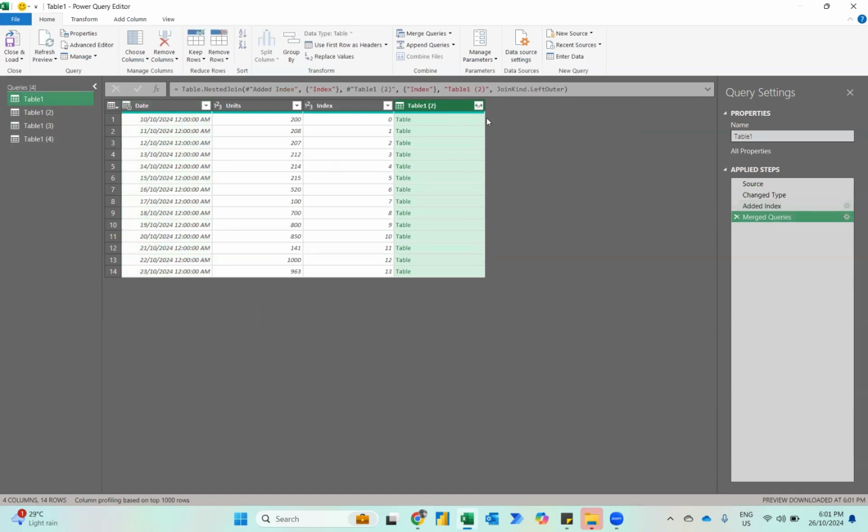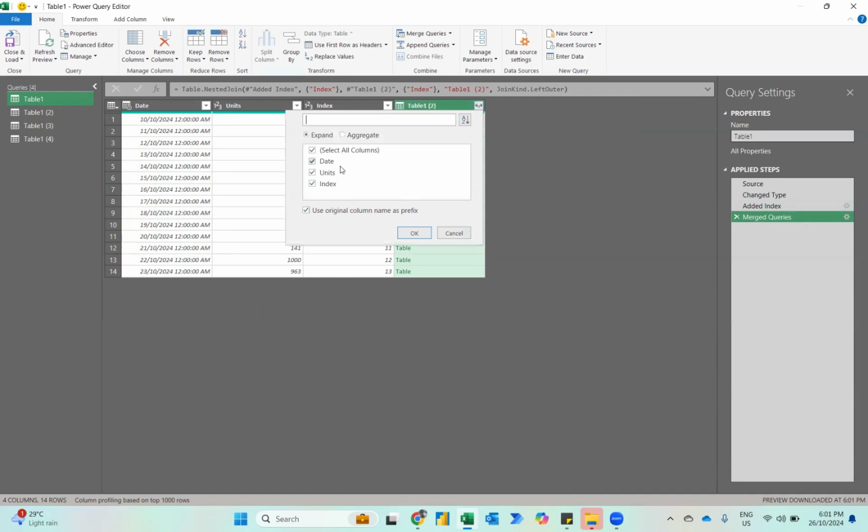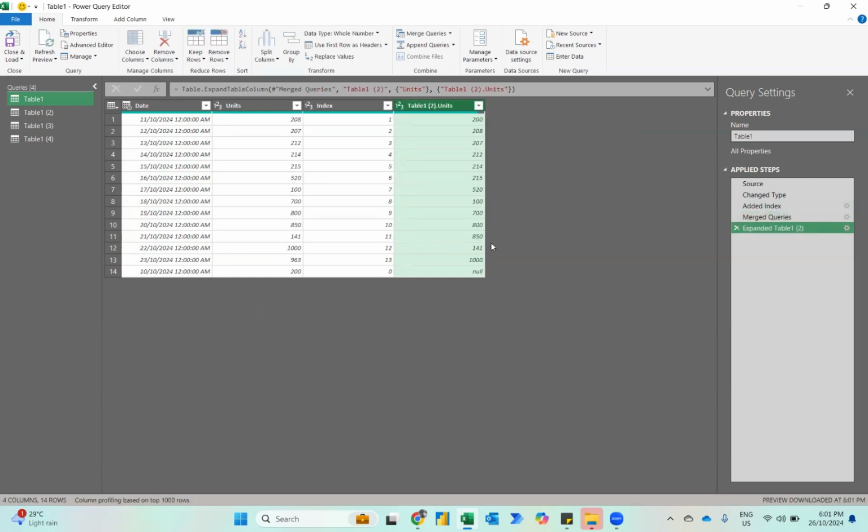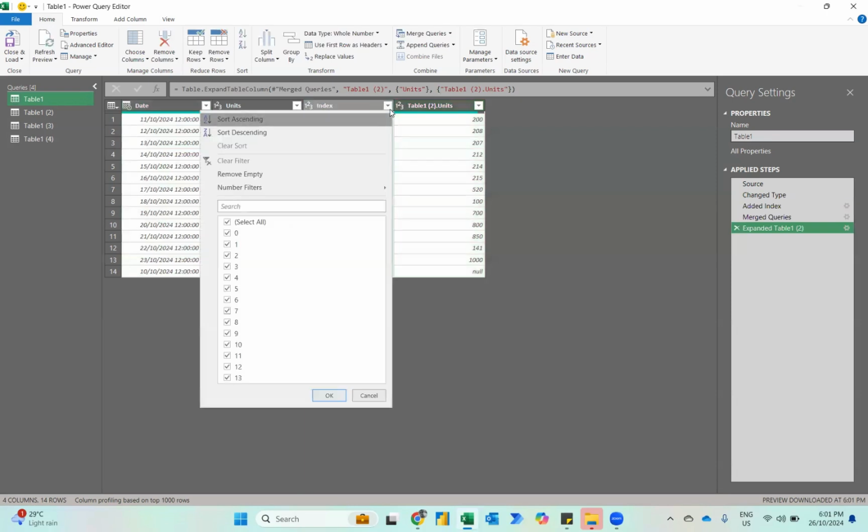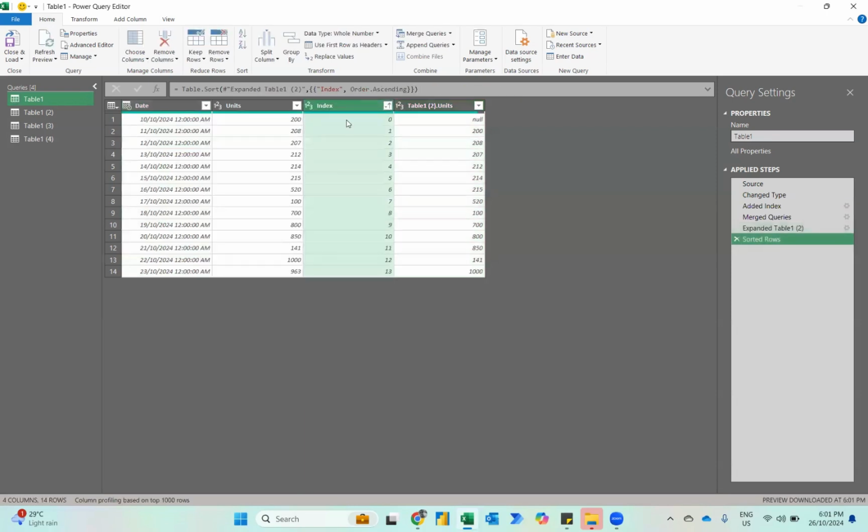I need to expand the table. I don't want to capture everything, so I unselect all, select just the units and press OK. Now it shows us the units. But the problem here, of course, is that the data is not sorted properly, so I need to sort this in ascending order. Now, as you see, we have a side-by-side comparison.